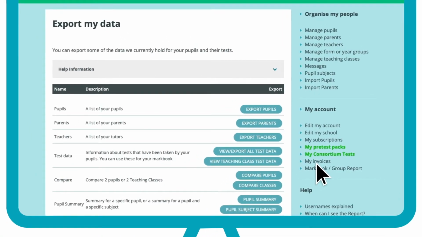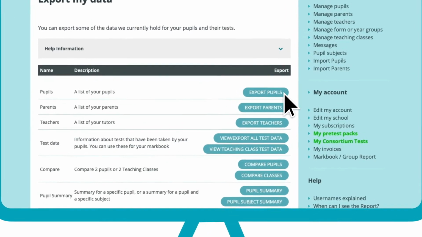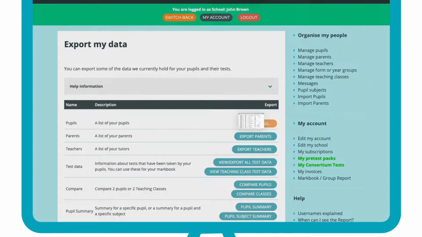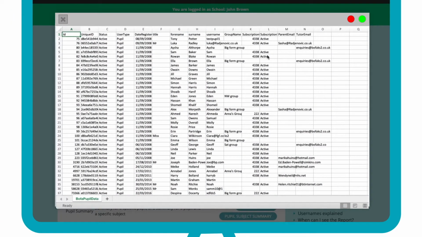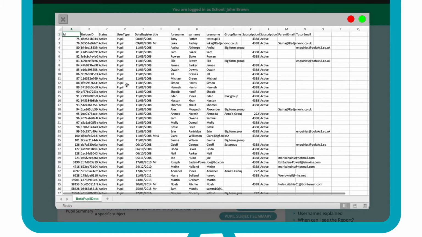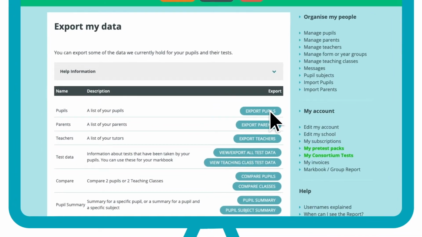You can export lists of your imported pupils and parent and teacher accounts using the blue buttons. When you click the button, your computer will download a CSV file containing all of your imported data. This spreadsheet shows all of my pupil details. If I want to see pupil test data and results, I need to go back to my Markbook.